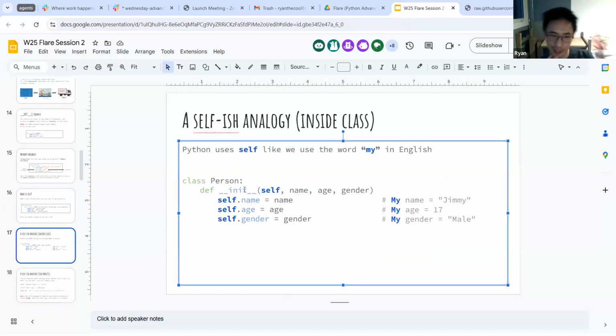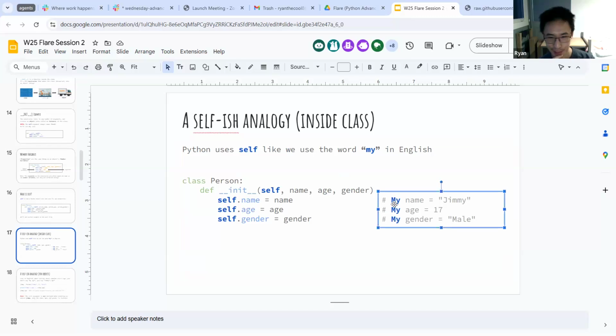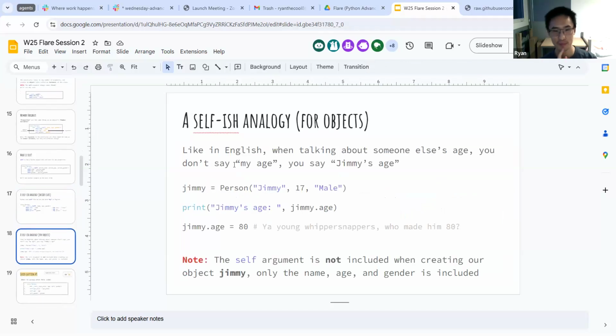Yeah, so here's more slides. You can really come back to it, but in a way you can think of self as a placeholder for the word my. That's another way to look at it.